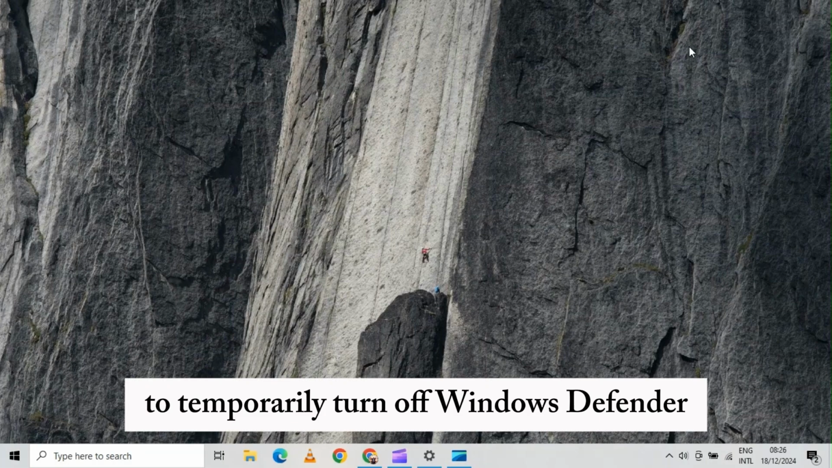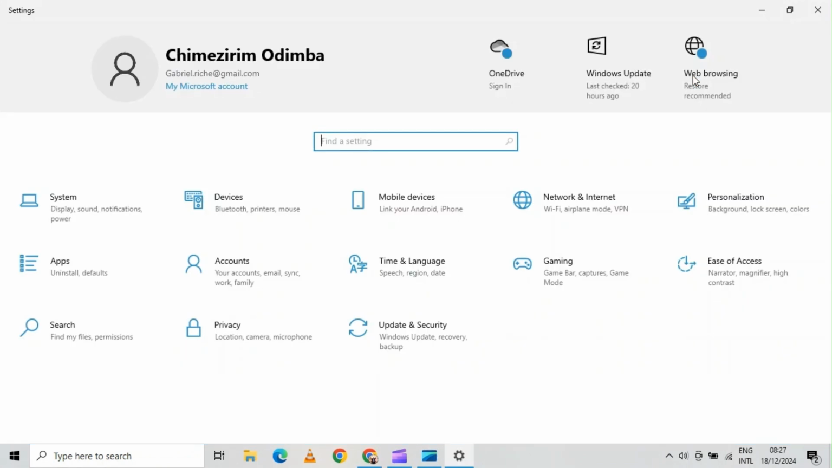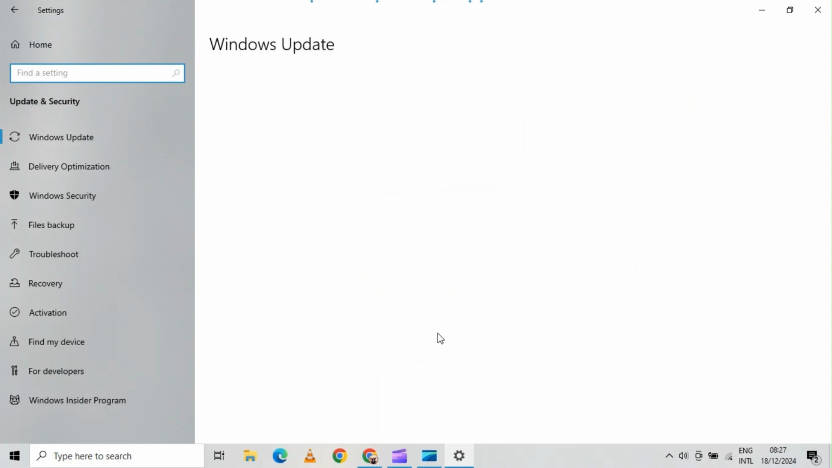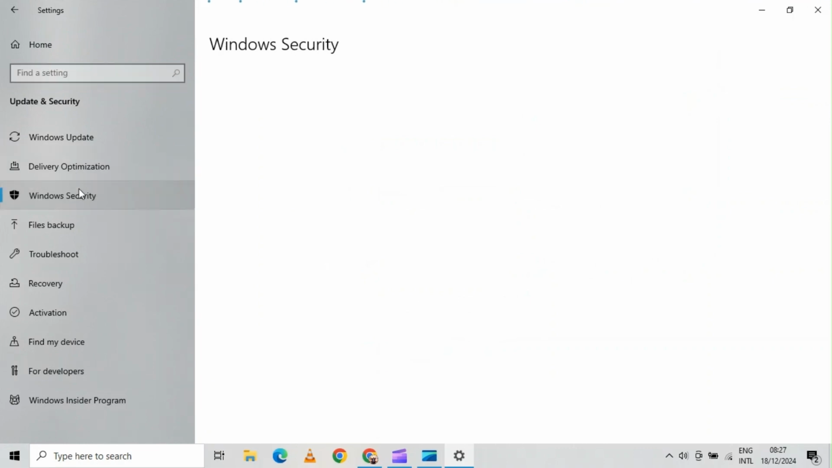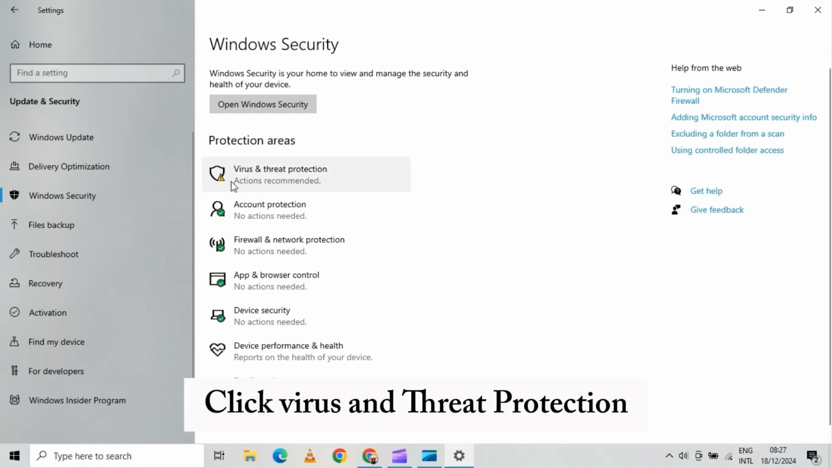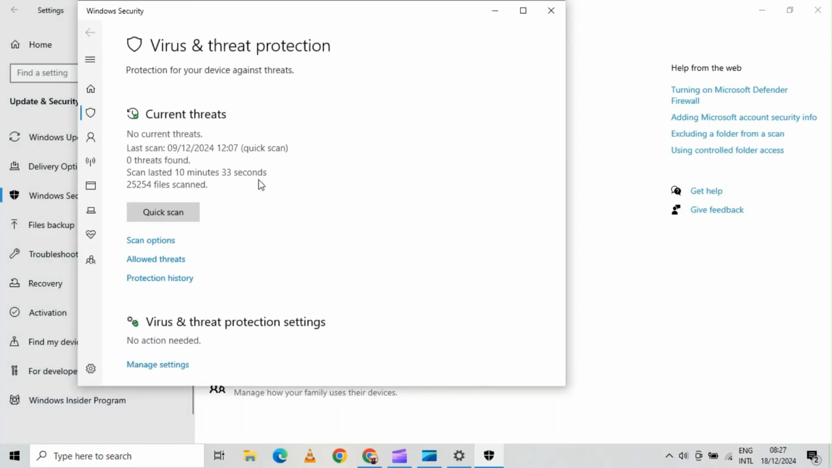To temporarily turn off Windows Defender, press the Windows key and I on your keyboard. Click Update and Security. Click Windows Security. Click Virus and Threat Protection. Scroll down a bit.